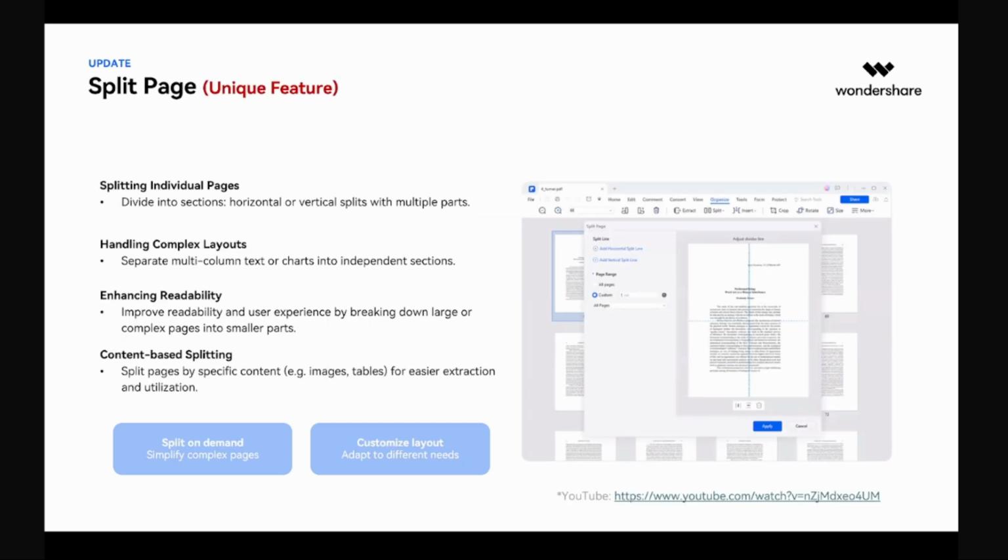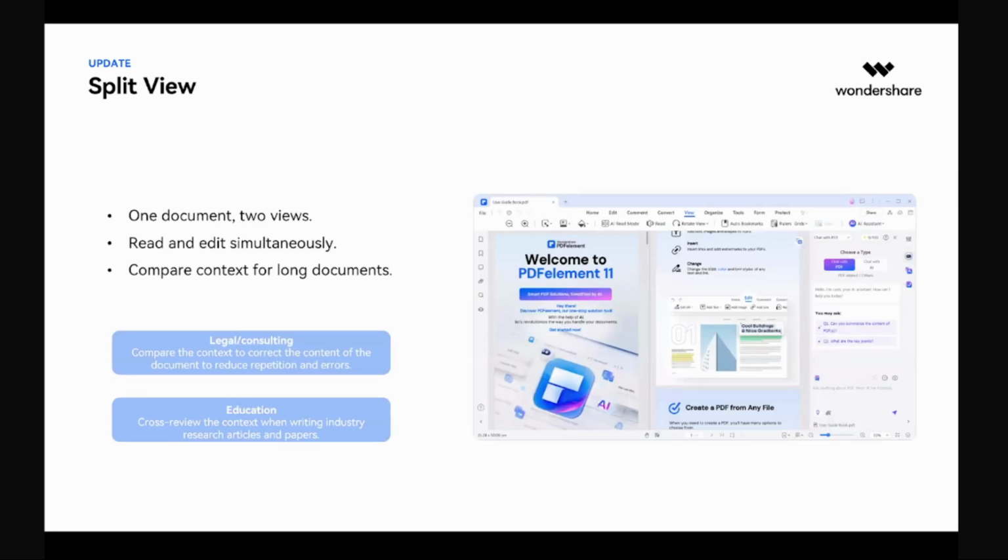The next one, you can split pages. You can divide the page as you like. For example, you want to cut it into four parts. This will work for split table or split image as well. This is a new feature that's unique, a unique feature for PDFelement that you cannot see in other PDF editors. Next one is split view.